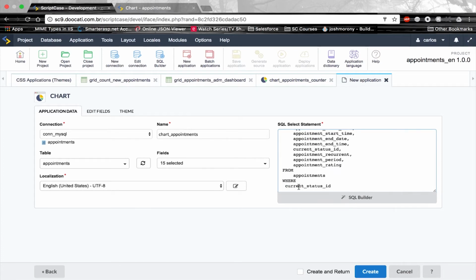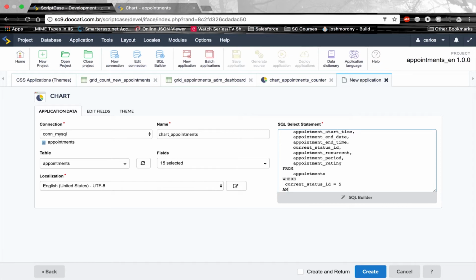Current status ID equals 5, and the appointment rating is greater than 0. So let's create that.